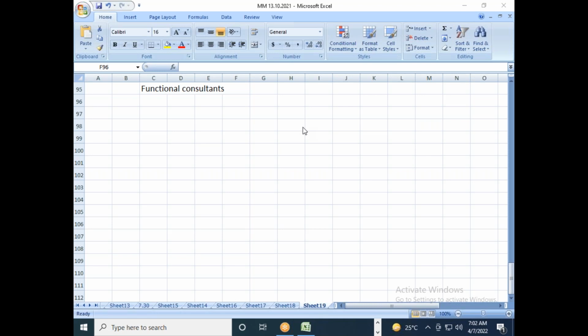Sir, we are going to implement the client's business processes in the SAP system. We will configure it according to their requirements. Yeah, exactly. So functional consultants are in a direct client facing role. Client facing role.